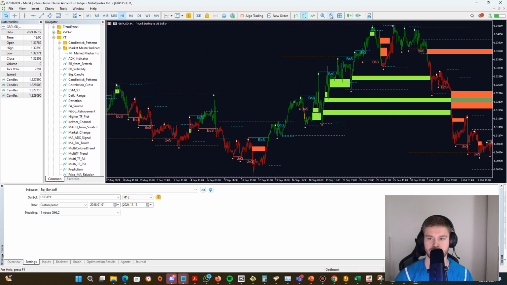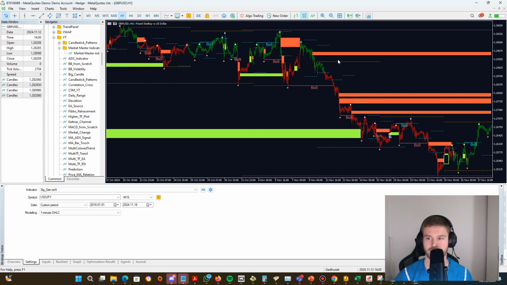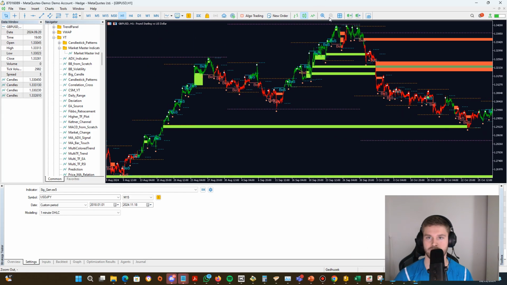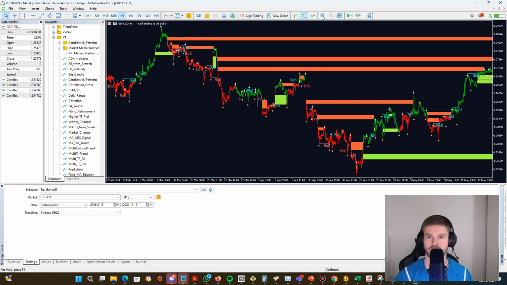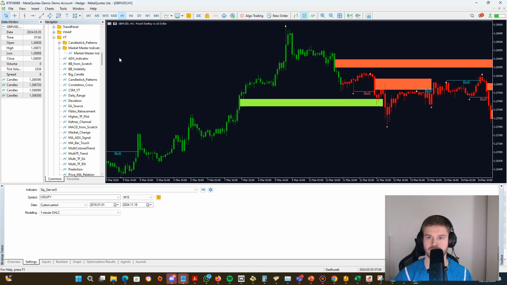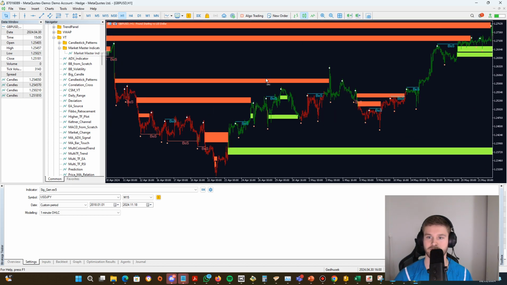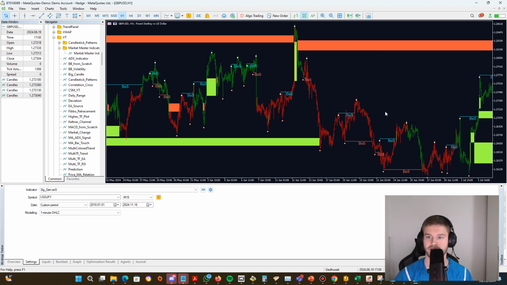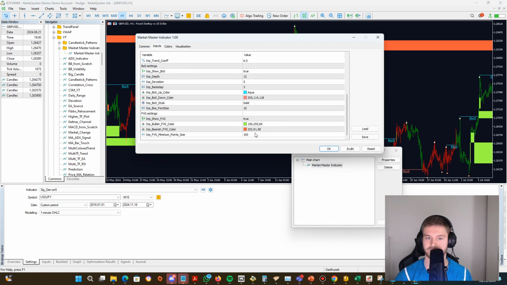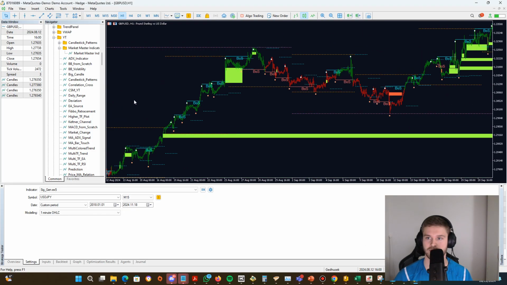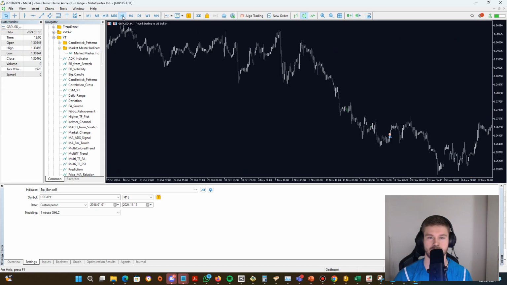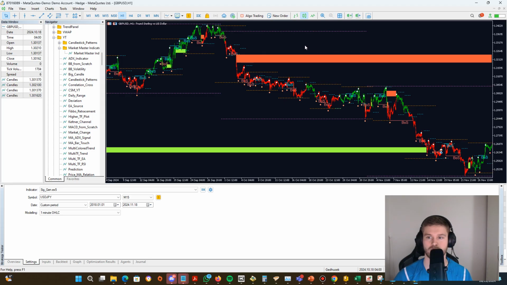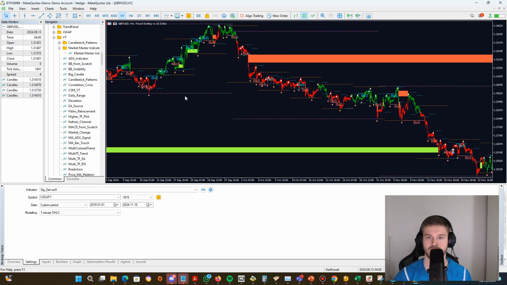So now when I do this, you can see that we don't have so many fair value gaps. Okay, we don't have too many fair value gaps, which is really nice. And now if I want to filter this even more, I can just say the minimum distance is, for example, 200 points. Okay, so now it will create less objects as well.